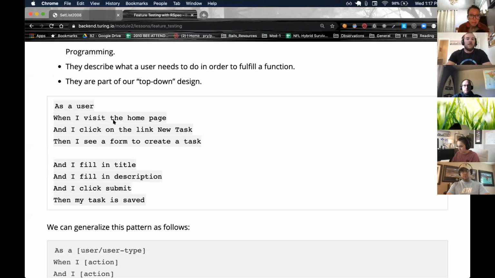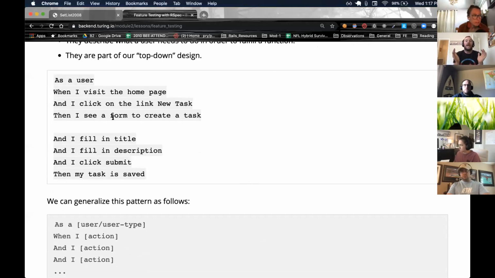because there's one part that might be slightly different. So if we think about how user stories go, it's kind of this pattern. It's like as a user, when I do some action, maybe then I do some other action. So I visit the home page, I click on the link new task, then I see a form to create a task. All right, so I expect when I click on new task for there to be a form to create a task. All right, and similarly, I could even go on from there, right? I can do more actions. I fill in the title, I fill in the description, I click submit, then my task is saved, and maybe I expect my path to be some path that I think I should now be on.